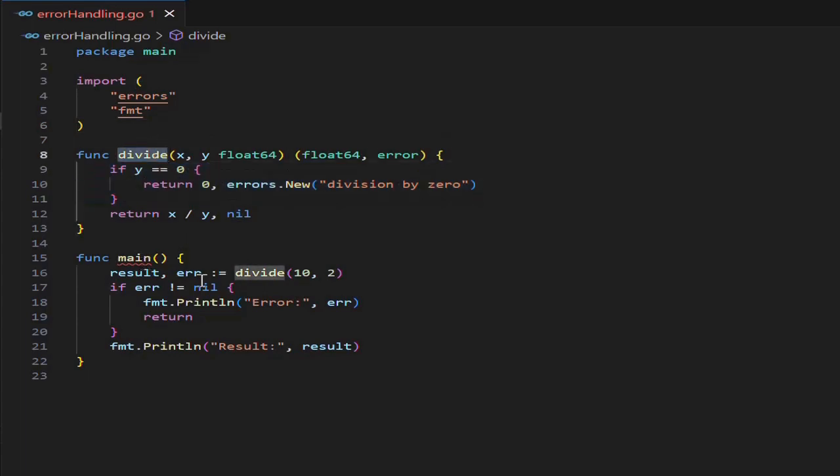This divide function we are calling from the main function. Here we have passed two values, 10 and 2. Let's divide it first by 0. So here these two arguments we have passed. Dividend is 10 and the divisor is 0.